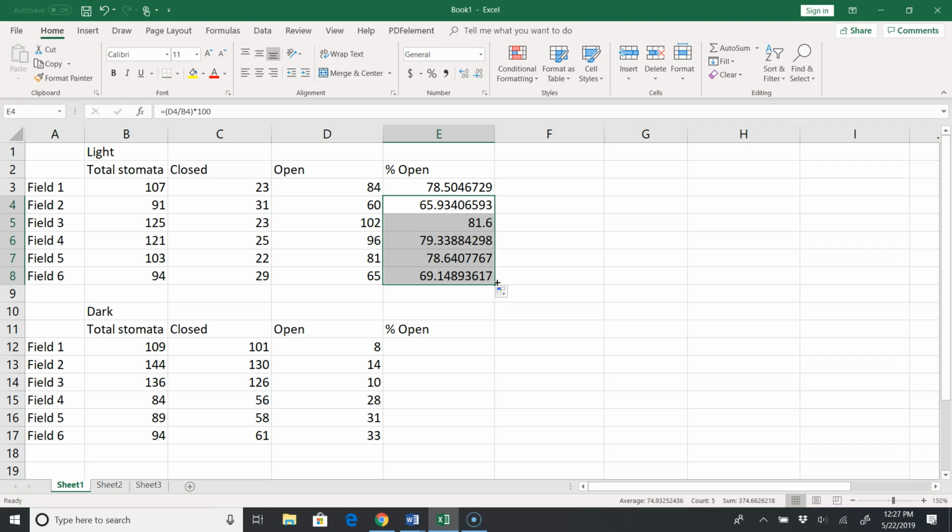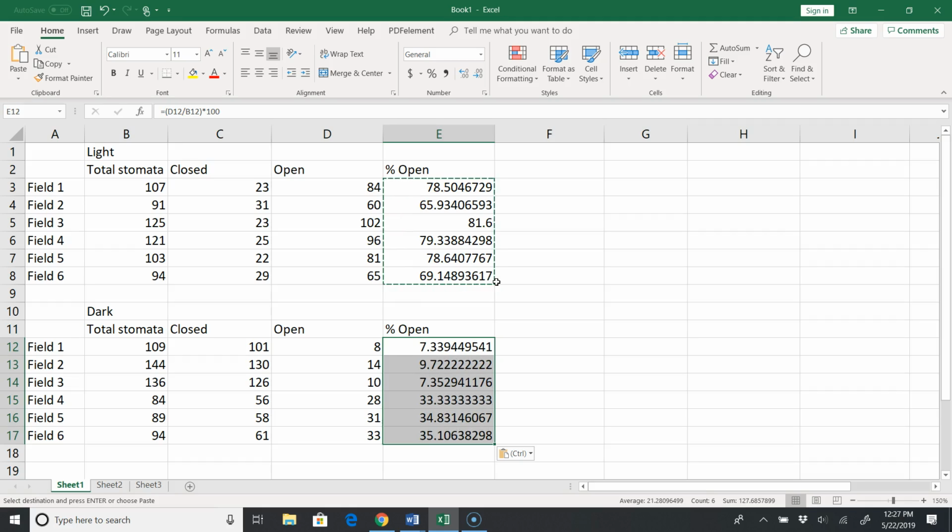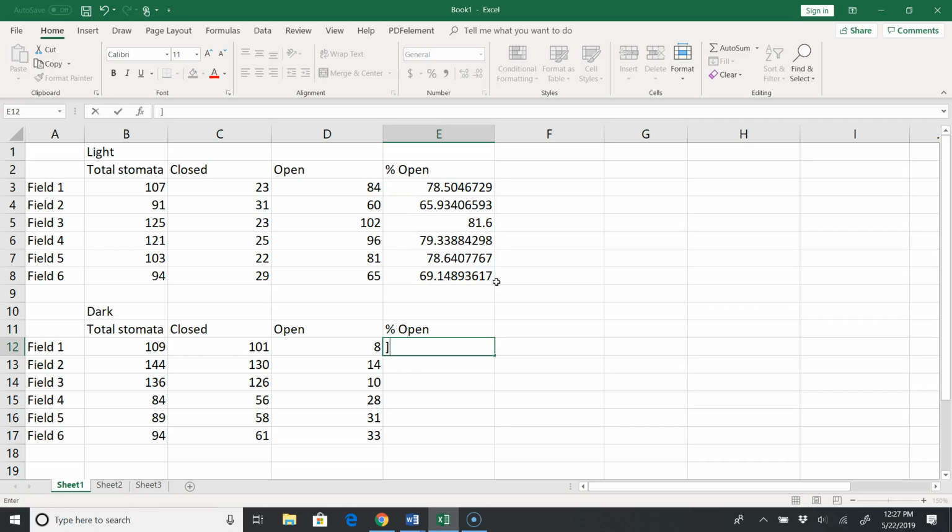And we're going to do the same thing for our dark data. Now, you have the option of rewriting those functions, or you can just select these data here and copy them and paste them in, and you'll notice everything is pretty coherent, which is awesome. But for the interest of you seeing it again, I'm going to do it again. So I'm going down here to my percent open for my dark field number 1. I'm going to divide this number by that number. So equals D12 divided by B12 times 100, and I forgot my parentheses.